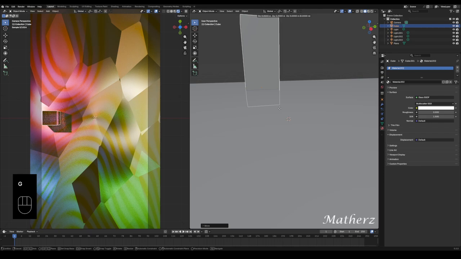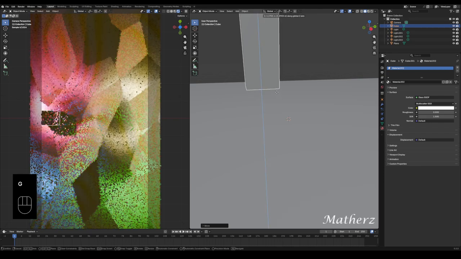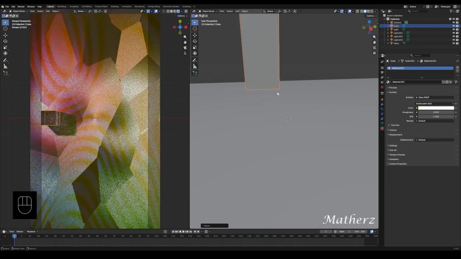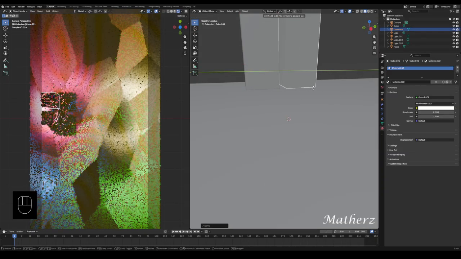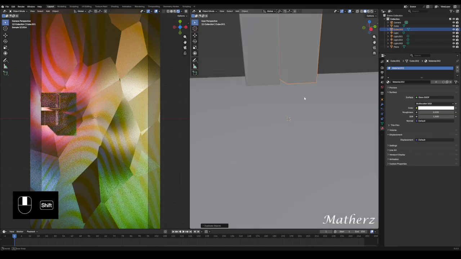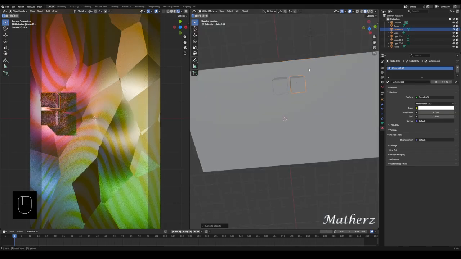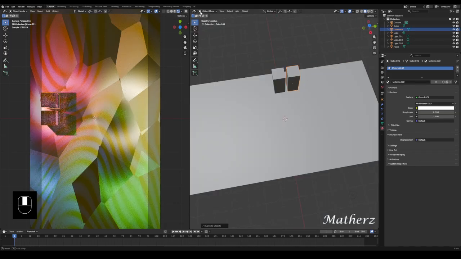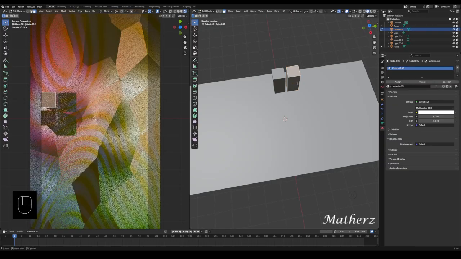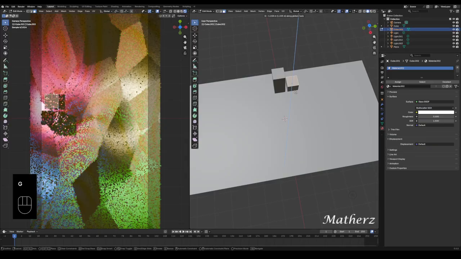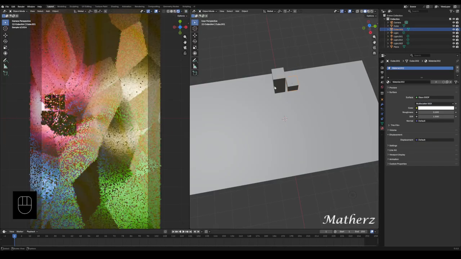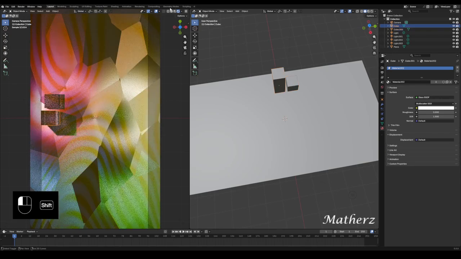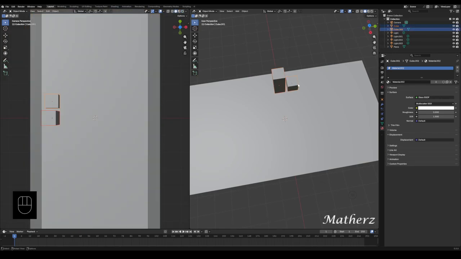So let's press G to bring this up. Let's go Shift D. Move this across to this side. Maybe a little gap in between. And then we can take this one right here. We can go to edit mode. Maybe take this down, so let's press G, bring this down. Go to object mode again, and you can take these two. Let's just take this off the render so it's a little bit quicker.